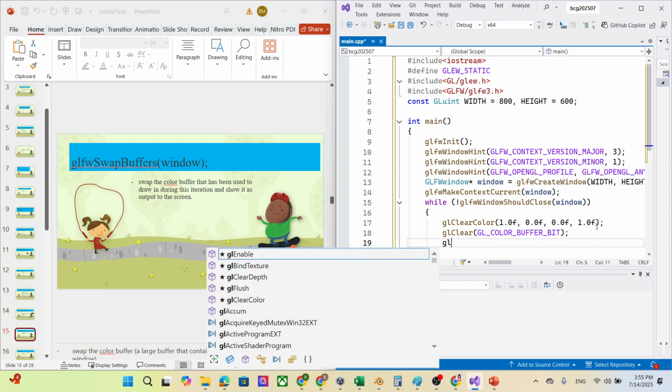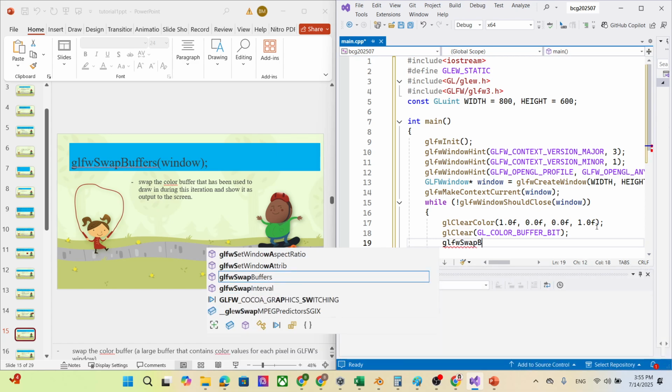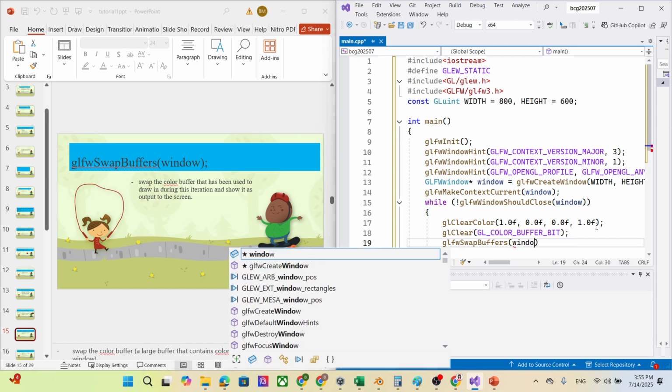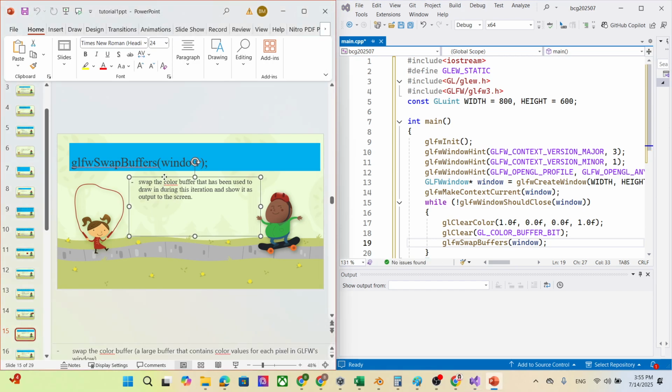And then we have glfwSwapBuffers window. Swap the color buffer that has been used to draw in during this iteration and show it as output to the screen.